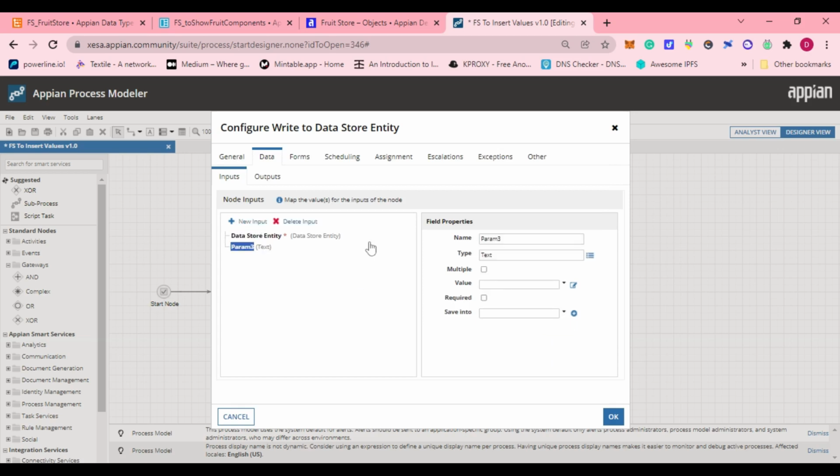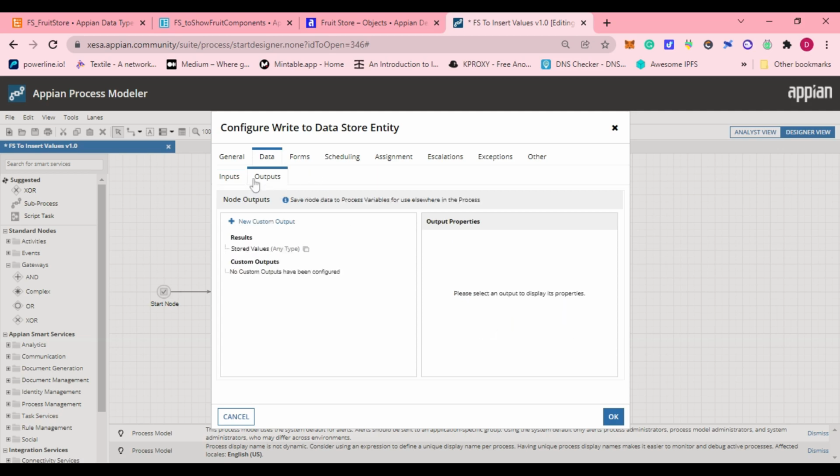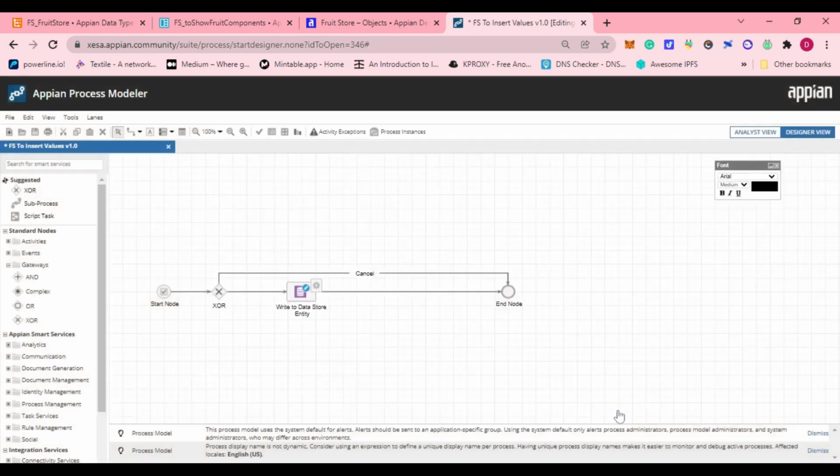Now let's make a new input, and here we'll be saying our fs values. What type would it be? It would be of fs underscore fruit, because this is a type which we had created earlier. Stored into would be our fruit store, and save into would be our fruit store only. So that's fine for us. The output, you can store a value if you want, if not it will also work. Now let's click on OK and try to insert this value here.